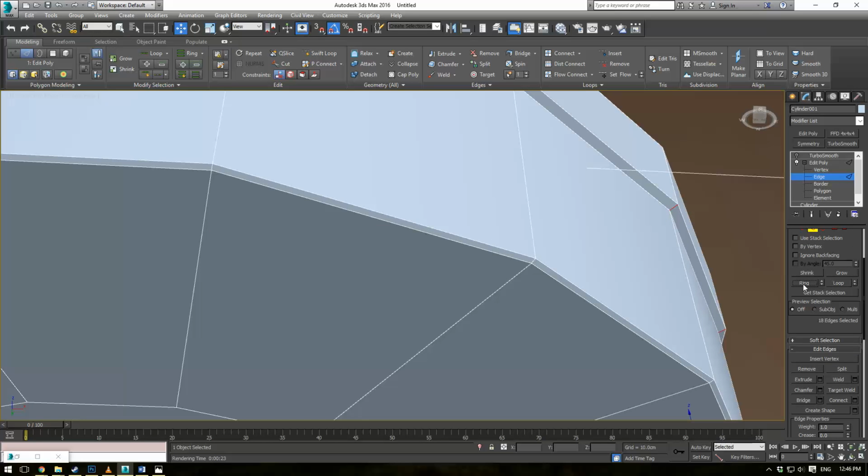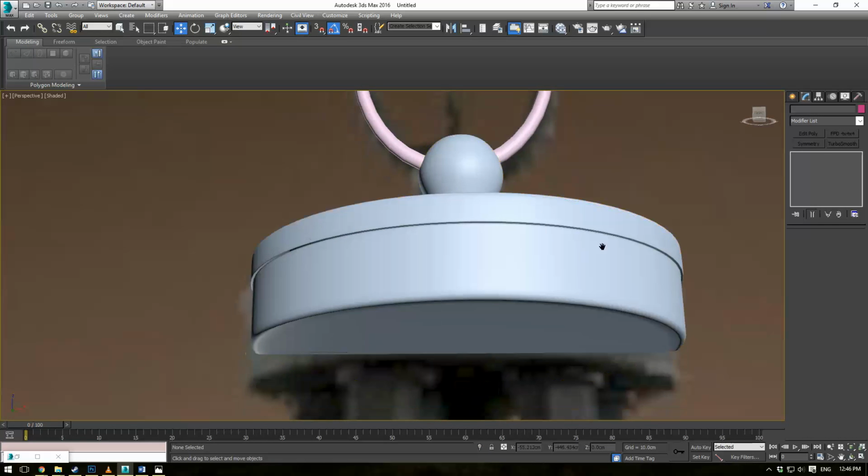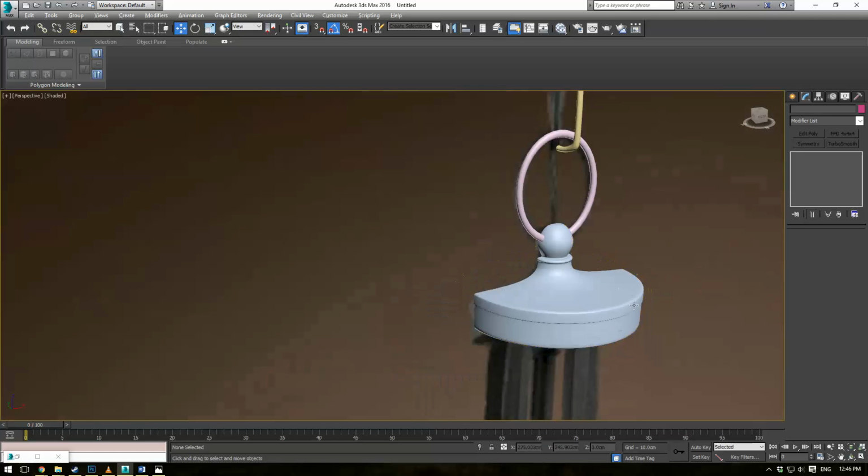Just go ahead and press ring and then connect, and we're going to give it 2 segments and just pinch them just so they're a little closer to the edge there. Alright, and that should really help increase the sort of defined edge there at the top. So that looks really nice.